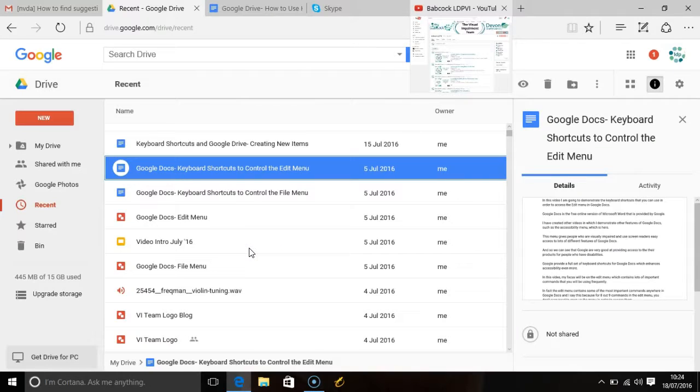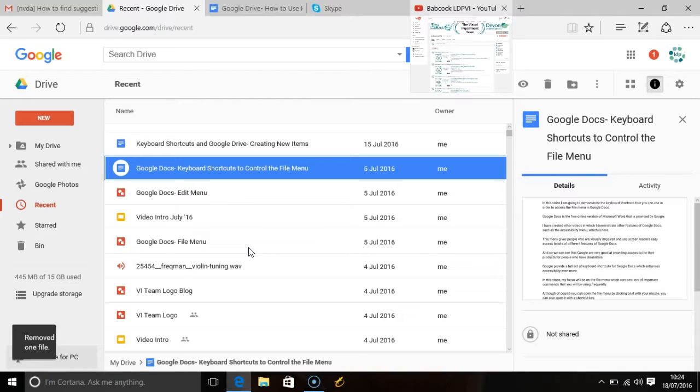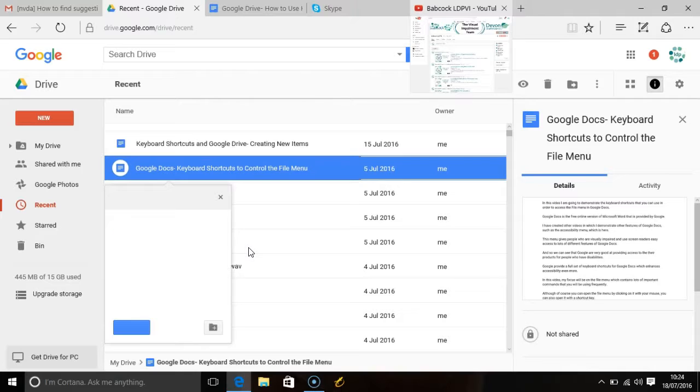Pressing the delete key or the hash key on the selected item will delete it. And there we go, I've deleted that file. Pressing the Z key on the selected item moves it. So that enables us to move it.